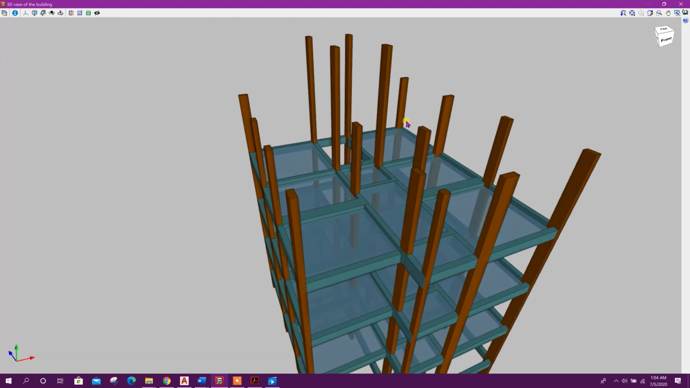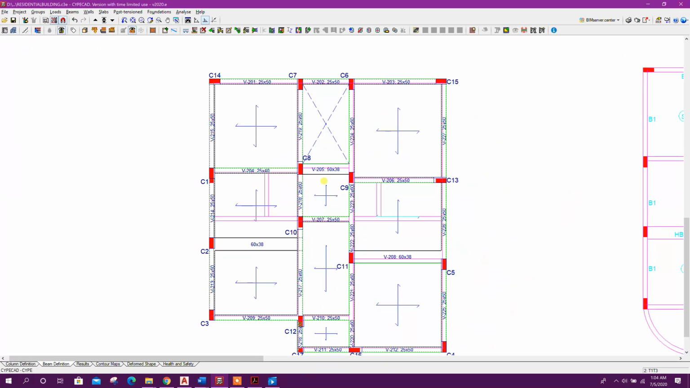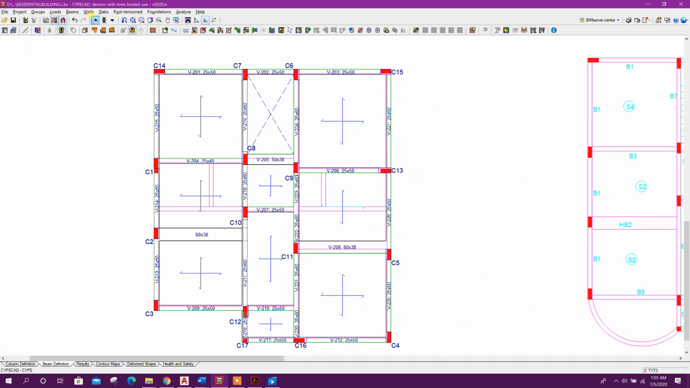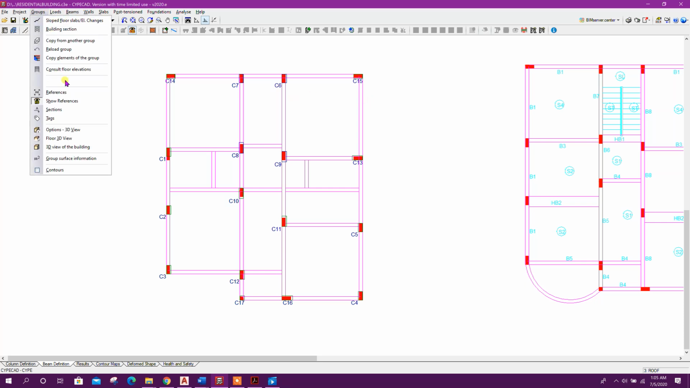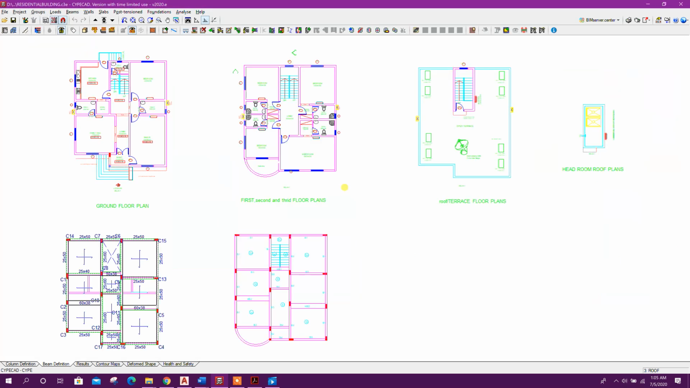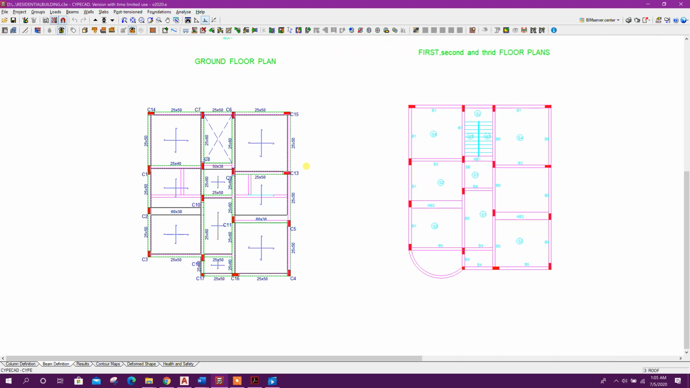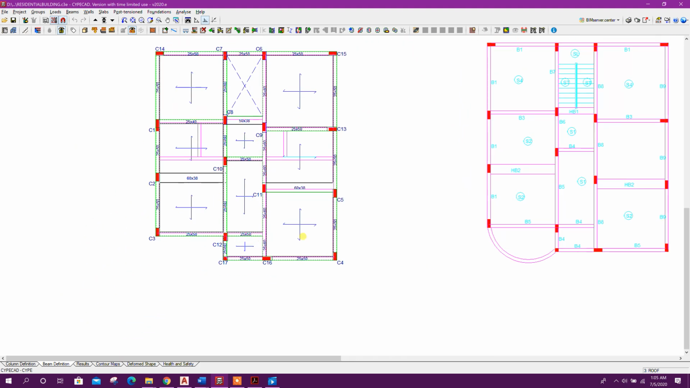Now we will go for roof floor. Go to next floor. Here we can copy all the things from typical floor. Here our live load and dead load are different, that's why we have defined this floor as single, not in the typical group. We can go to group, copy from another group, okay, like this. So everything is copied from typical floors.